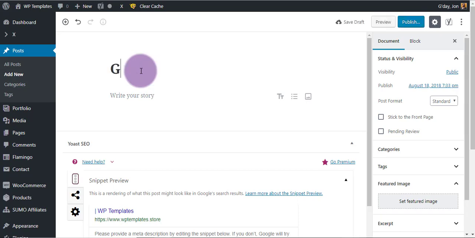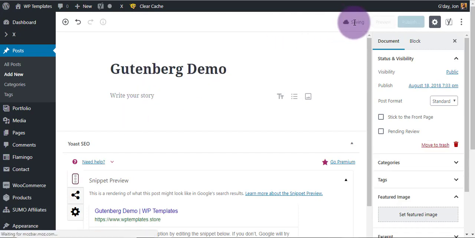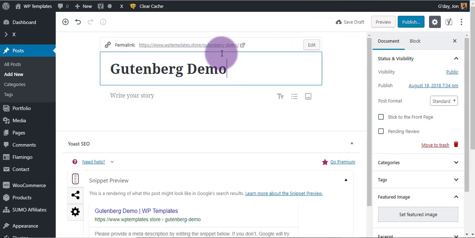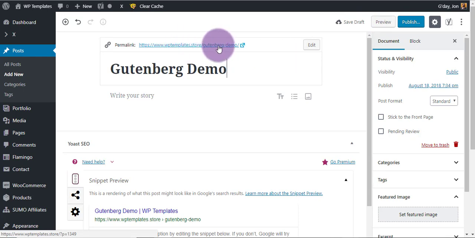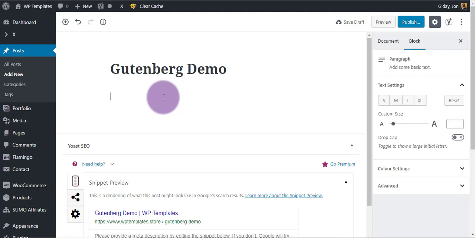Let's just add the title in. Demo, and save that just as a preview. What that does is it gives us the permalink, which is stored up here now. The next bit is you're just going to start writing your content. So just a few things here. Here's where you can add a block. It's going to default to a paragraph block, and then you've got really simple options here that you're going to use day to day.